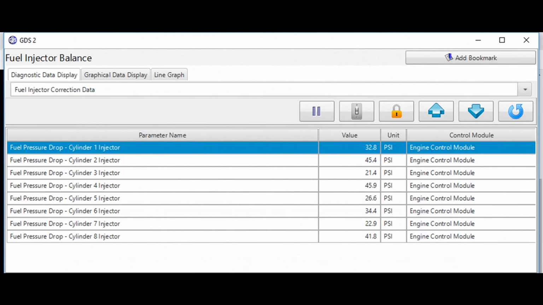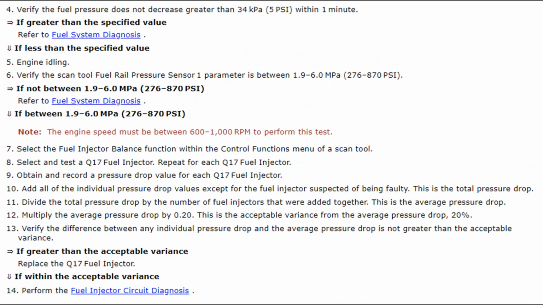So now that we've got our injector readings, it's time to analyze them. And the way General Motors does this is a little bit different than, let's say, what Ford would do. Having said that, I'll walk you through how you analyze these results, and then we'll see if we can't draw some conclusions from that. So this is the procedure taken right out of the service manual on how to do the calculation on whether the injectors are okay or not.